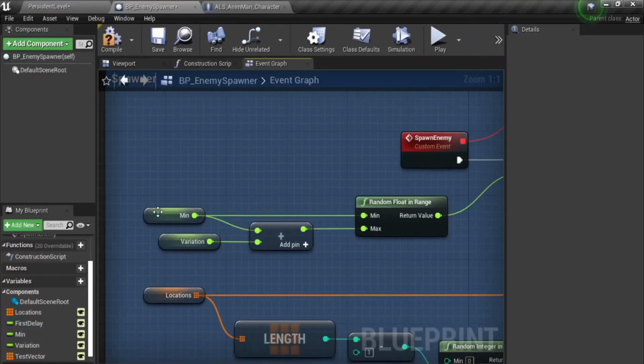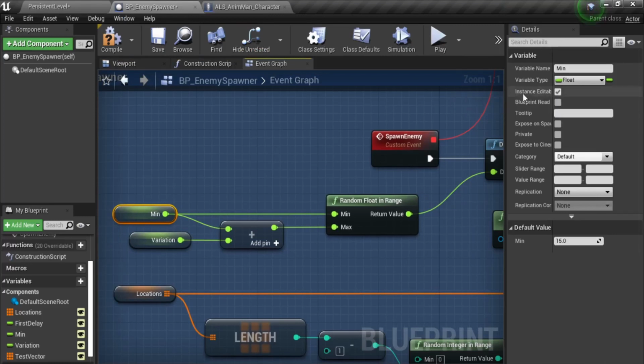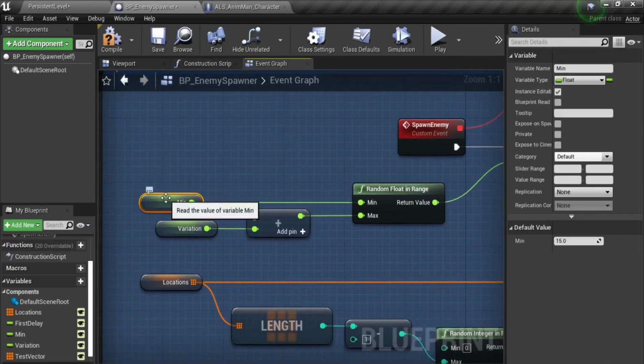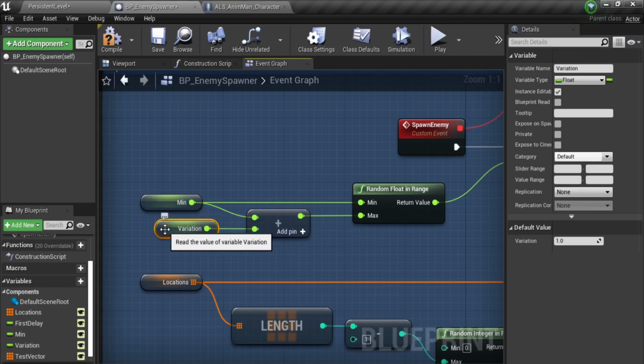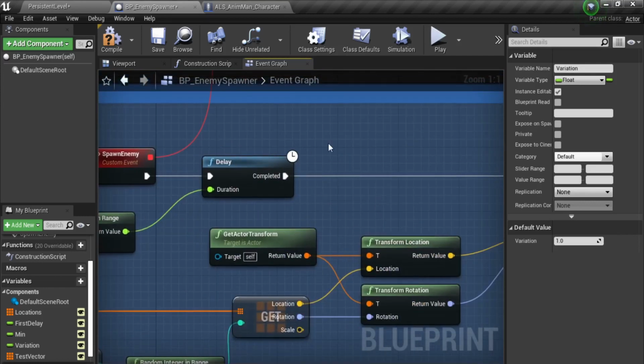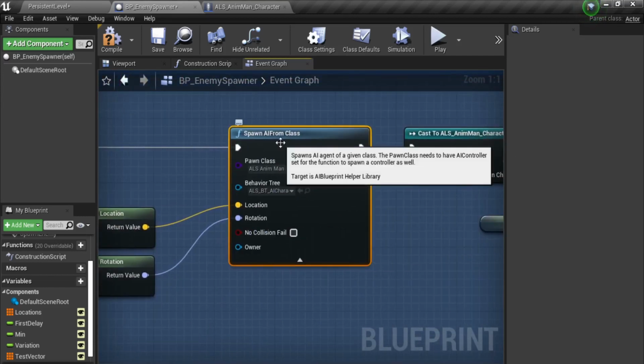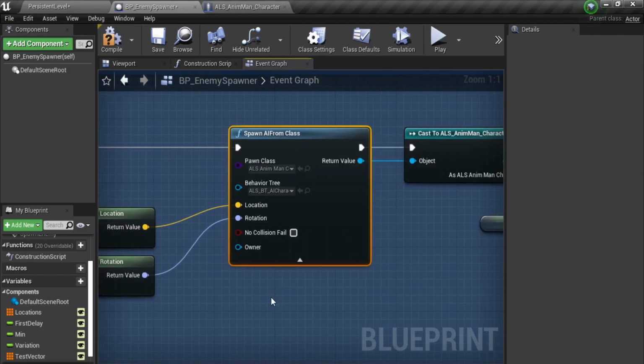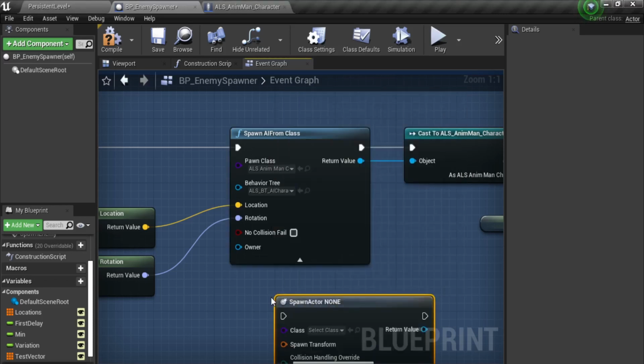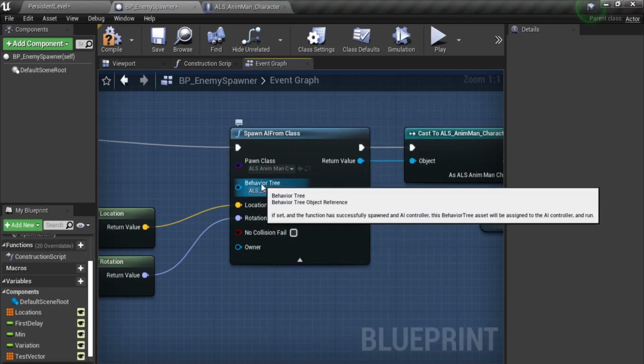So to do that, I'm doing the same, just make an instance editable, and I'm using a minimal value. Instead of having two variables for the minimal and maximal value, I'm just getting the minimal value and the variation that I want to add to get the maximal value. Just like that, add the delay. And here, just because I'm spawning an AI and I want to keep the AI behavior, I'm spawning an AI instead of using a spawn actor from class. So I can select the behavior tree that I want to use to control this AI.